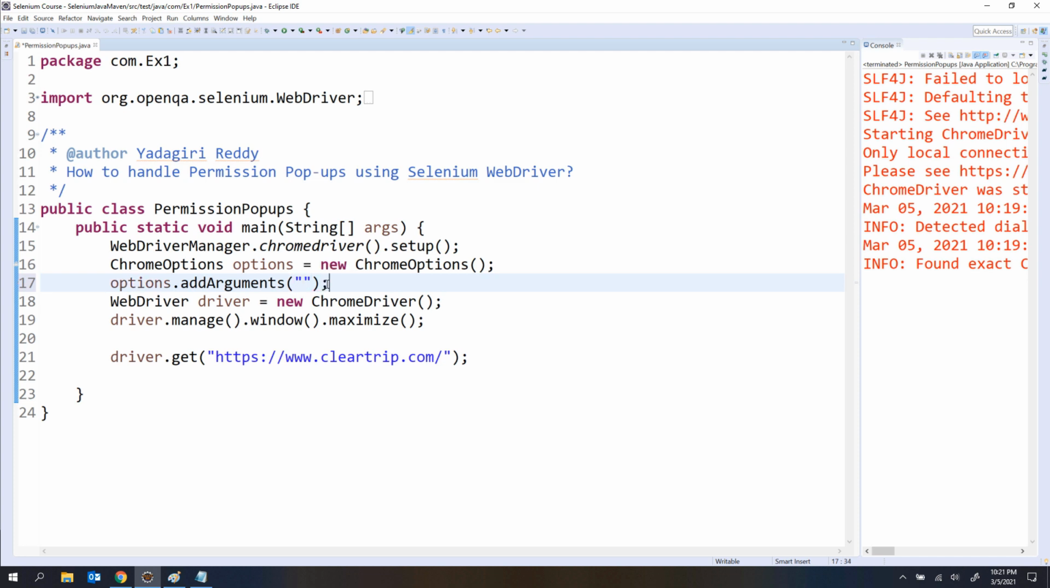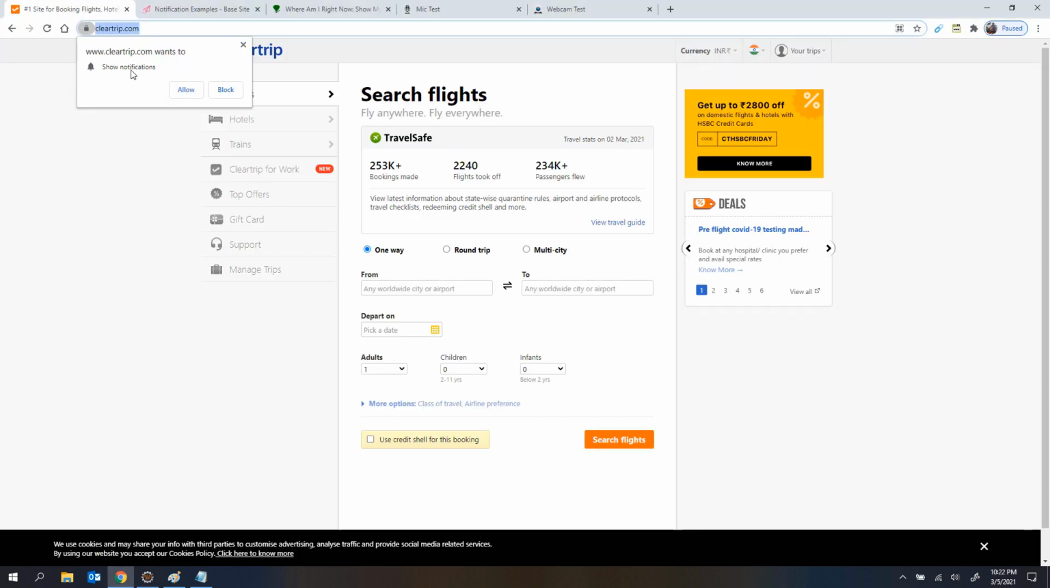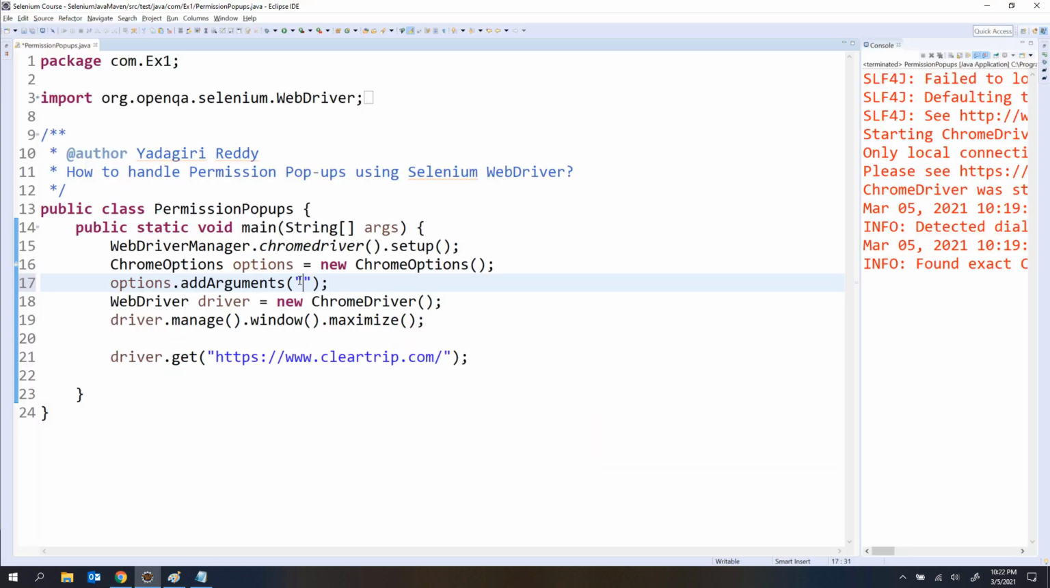So here, what I want to actually disable, I want to disable the notifications pop-up, right? So for that, I need to write disable hyphen notifications. Okay. So let me check the spelling. Yeah, the spelling is correct. So I want to disable the notifications.